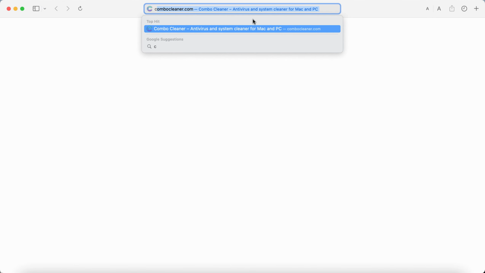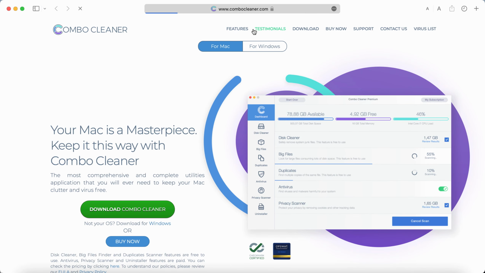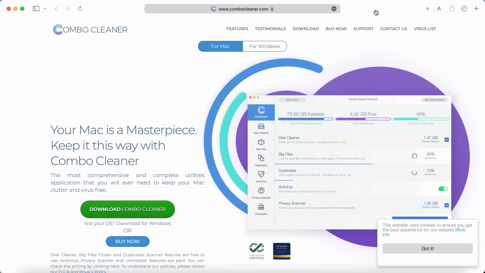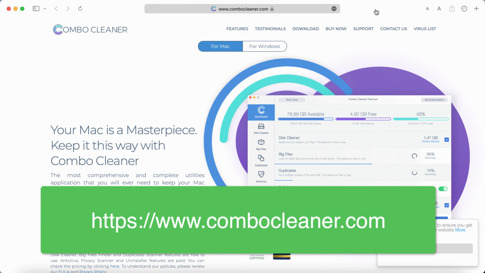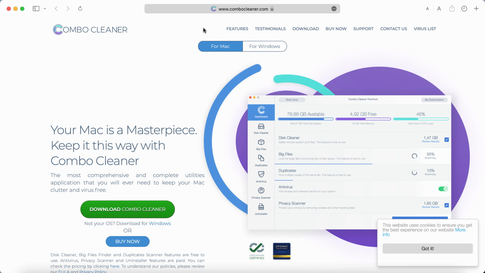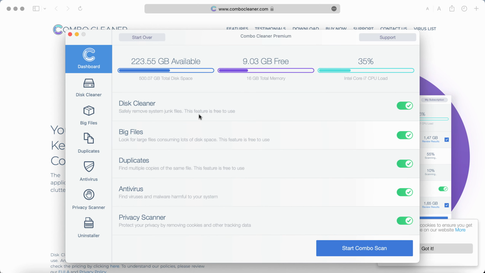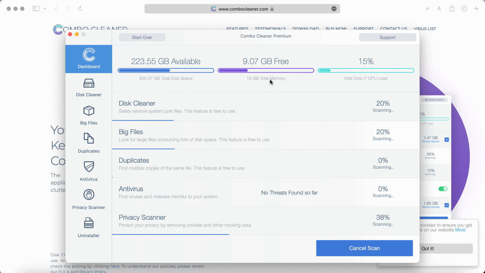In order to make sure that your system is free of other possibly hidden threats, I recommend that you research it with Combo Cleaner Antivirus. Please get its fresh version on this website, combocleaner.com. Use this green download button, install the program, and click on Start Combo Scan button.